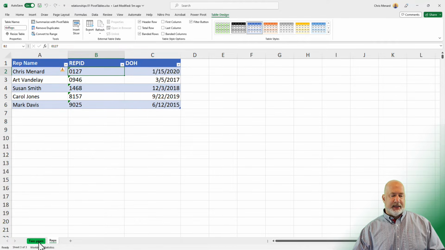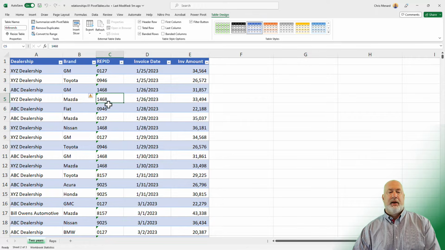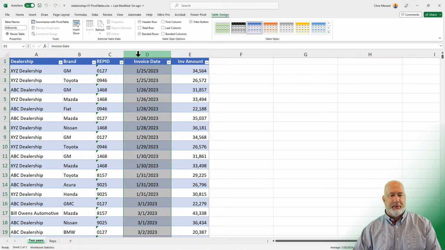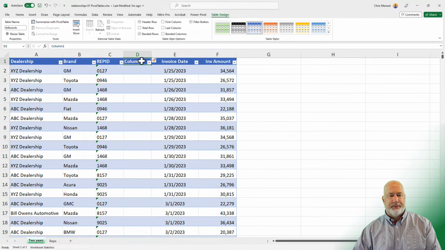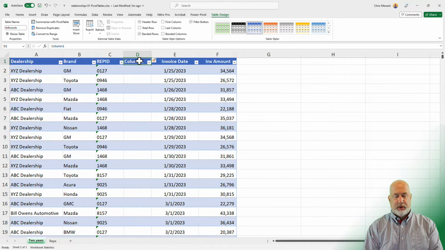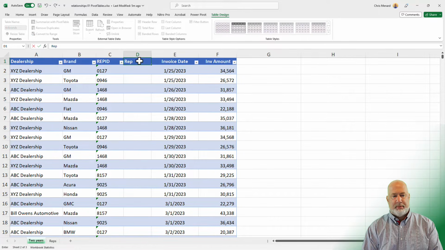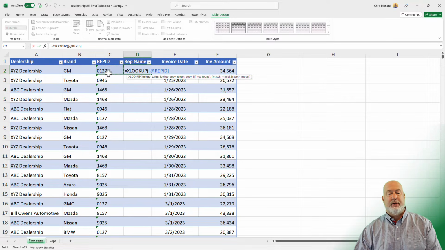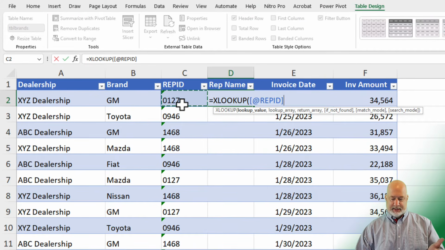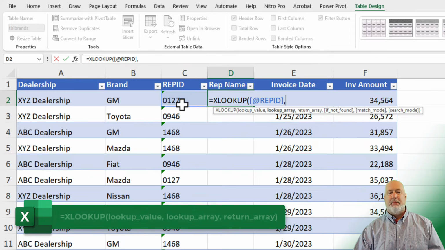So here is the XLOOKUP method. I'm over on the 2 years worksheet. You can do this anywhere you want to. So I'm just going to add a column at column D, insert, and we'll call this rep name equals XLOOKUP. I'm trying to figure out that ID, comma.